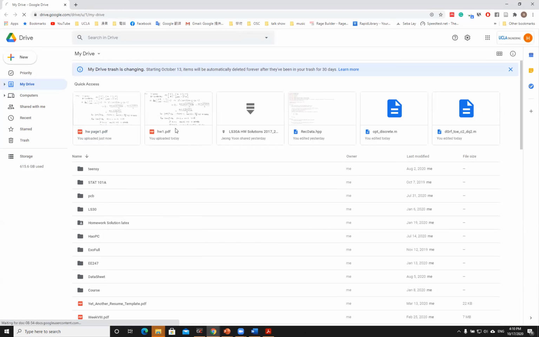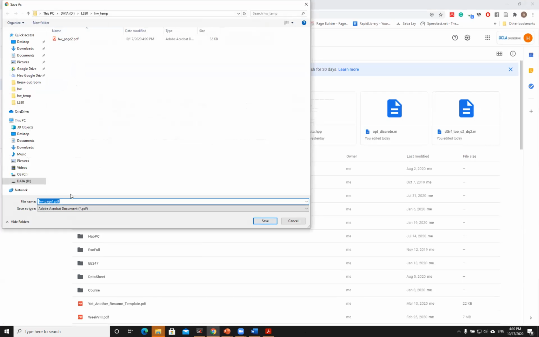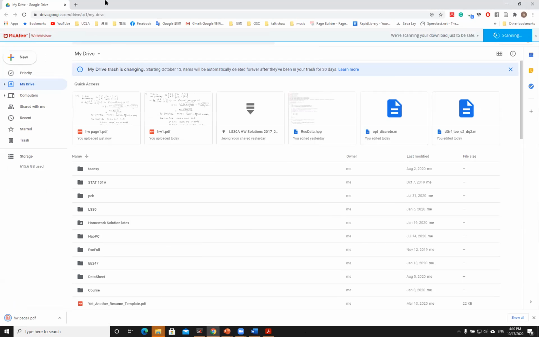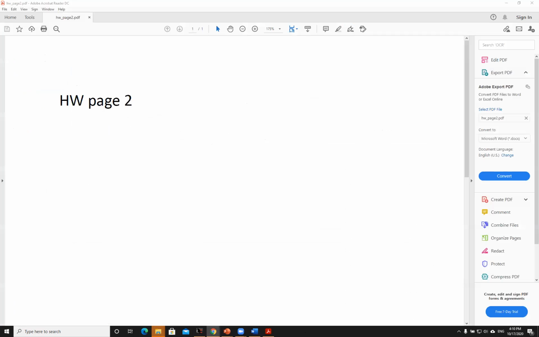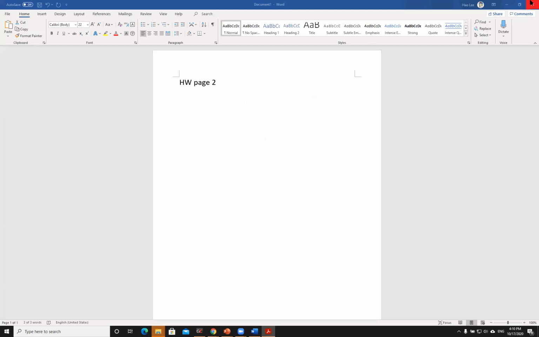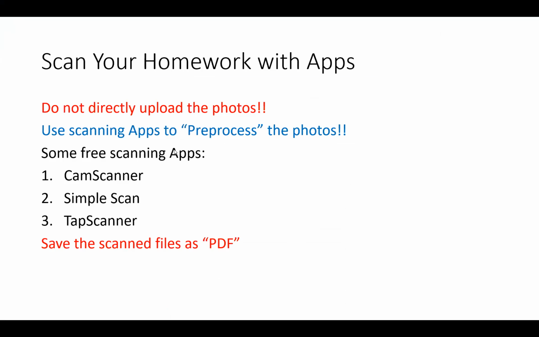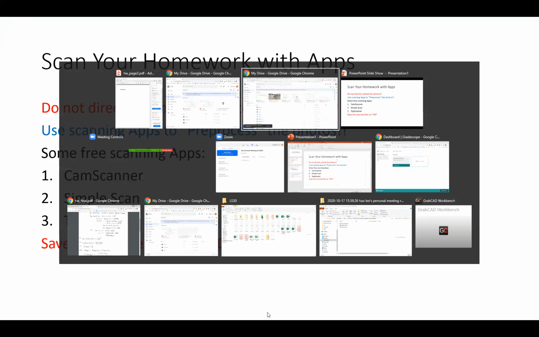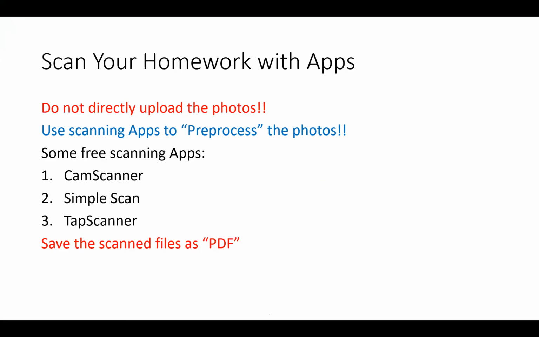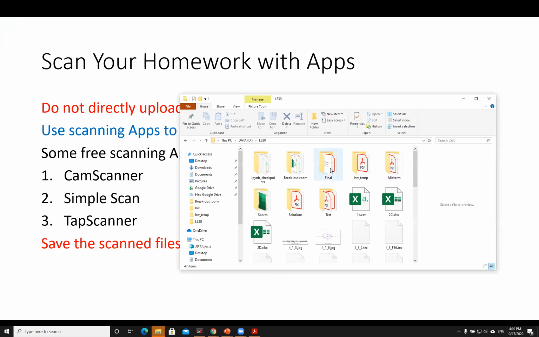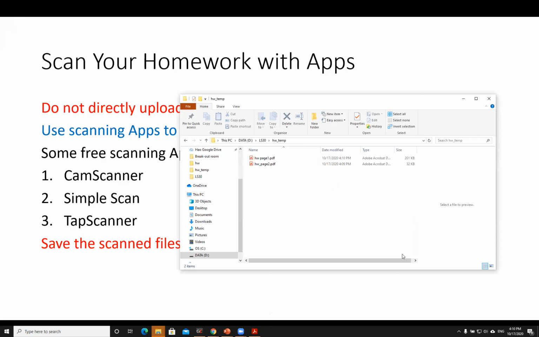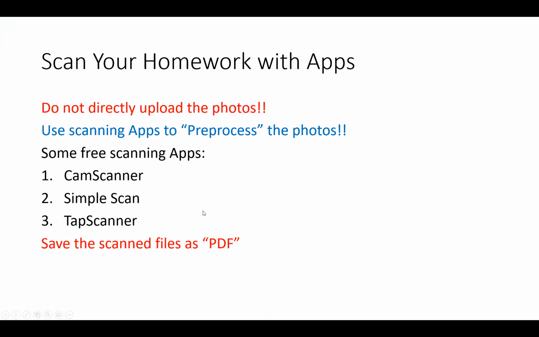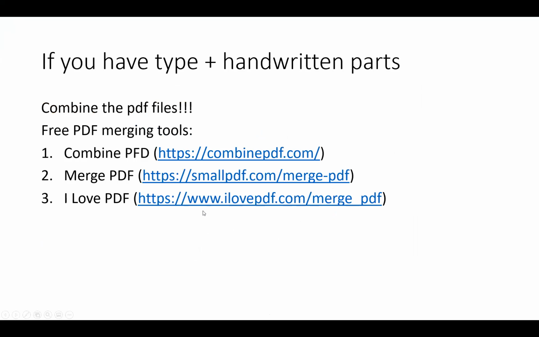I can download it to here. So that's homework page 1. All right, that's all. Now I have 2 documents in a folder. So these 2 documents. And the next step will be to combine them together.